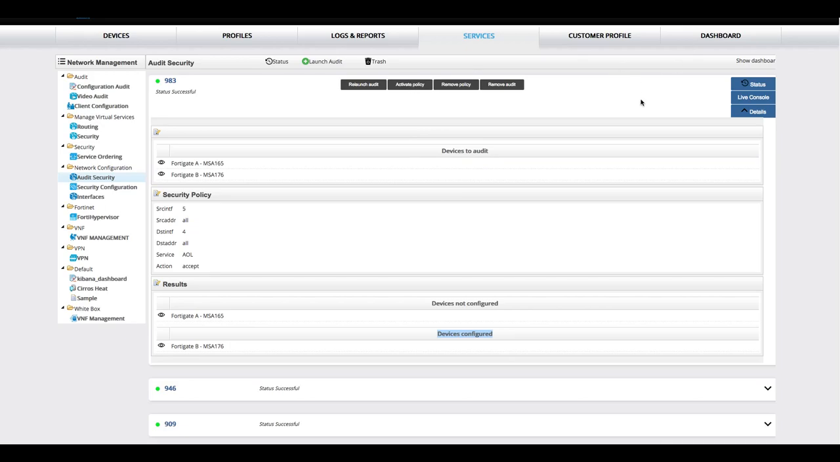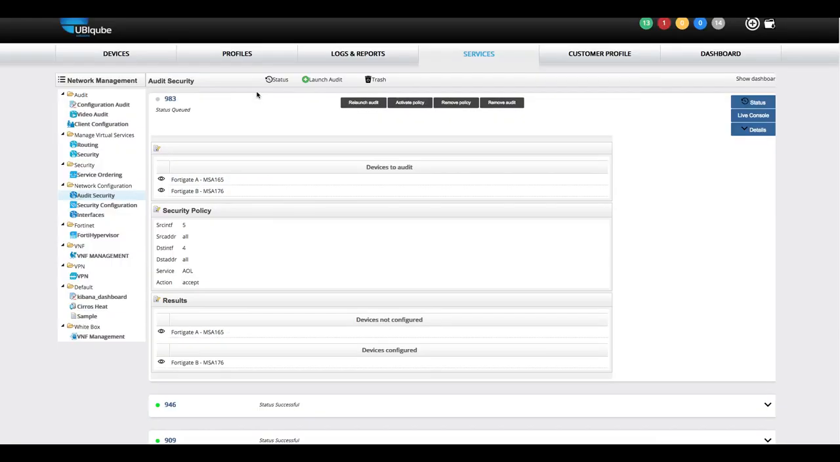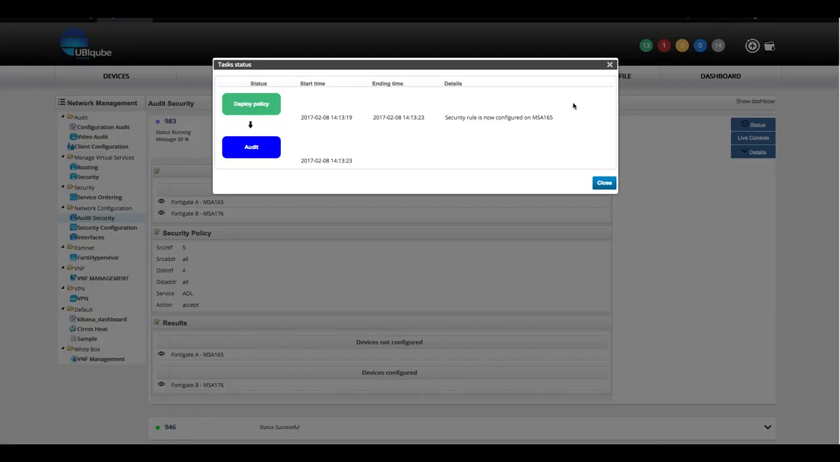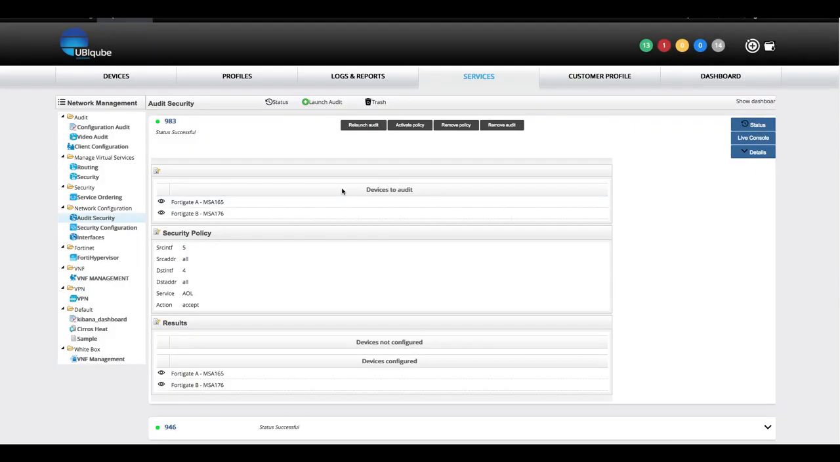Let's activate the policy on FortiGate A, so from the list of devices on which it's not activated. Okay, so I still have my list plus my parameters, and now I can click on Run Now. If I access the Live Console, we have two tasks. The first one is to deploy the firewall policy on the list of devices on which it's not deployed, and then we will launch an audit to be sure that now it's configured. This is how the audit works.